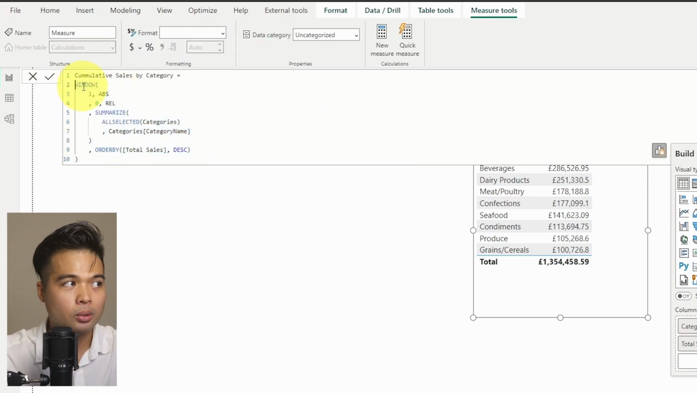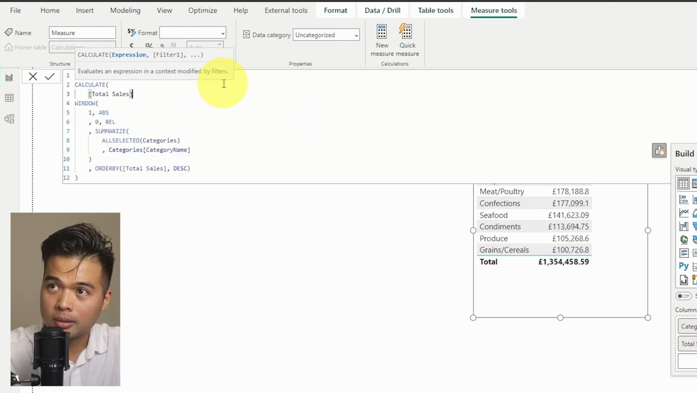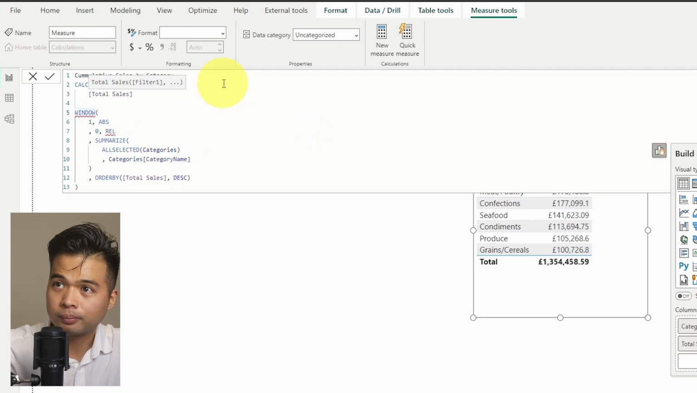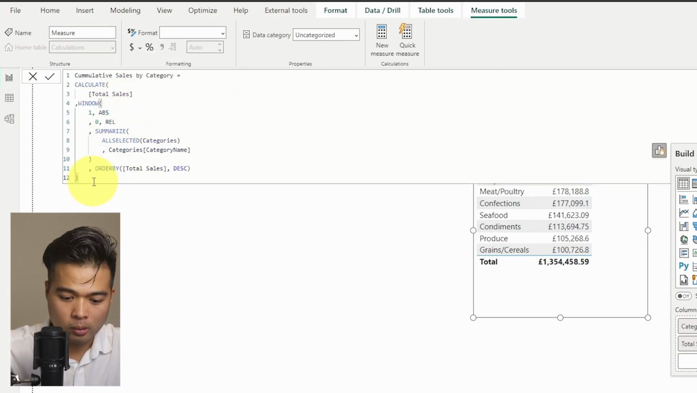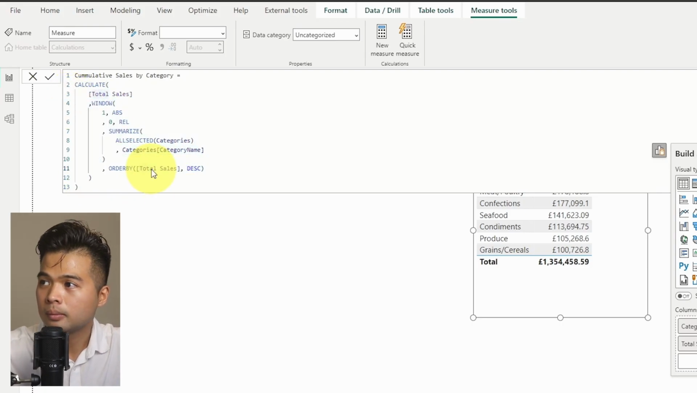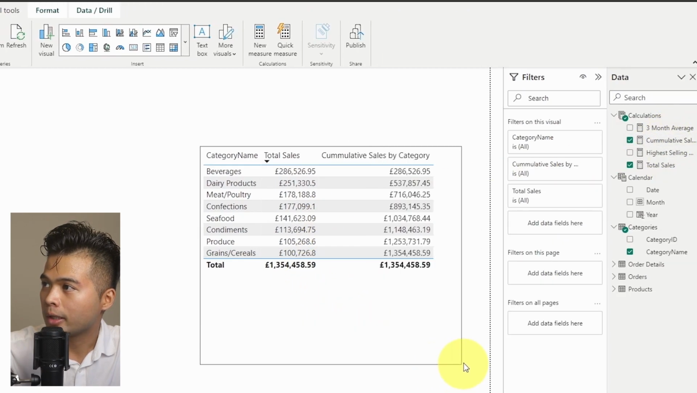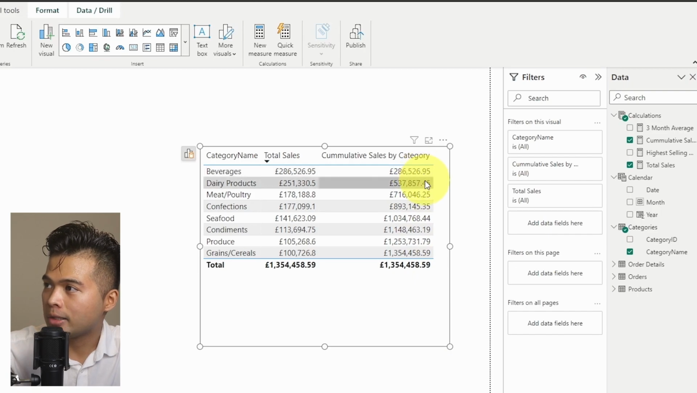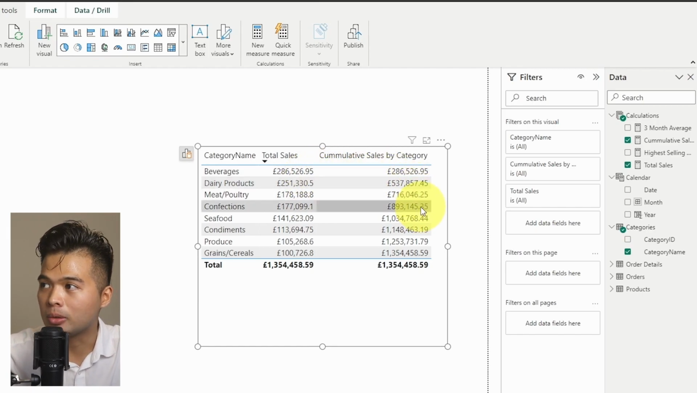All we need to do is create an aggregation to wrap this around. In this case, we're just going to use calculate, and we're going to get total sales as the expression to calculate. Just make sure that it's formatted. Here we go. Now if I drag in that cumulative sales by category, you can see that it adds up for every single row the value from that current row all the way to the very start. That's what we set up in our window function with the absolute and relative values.